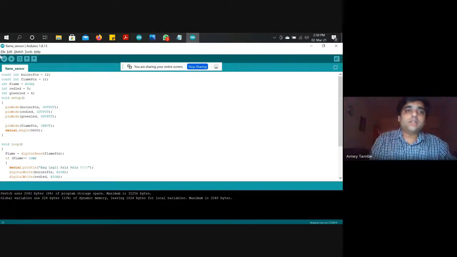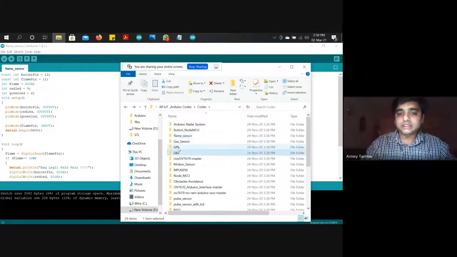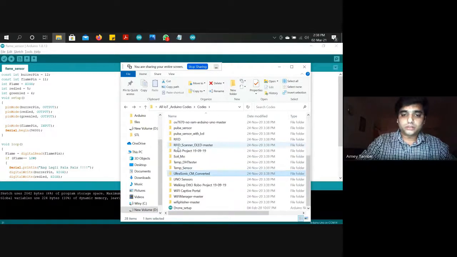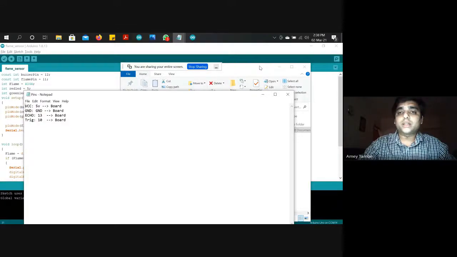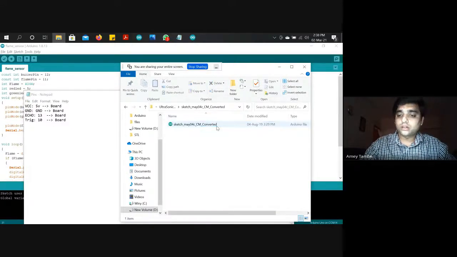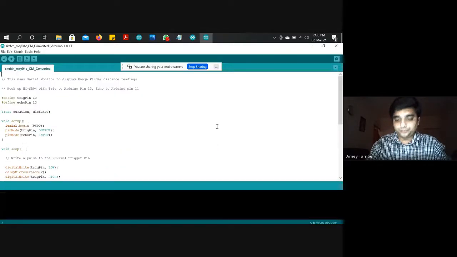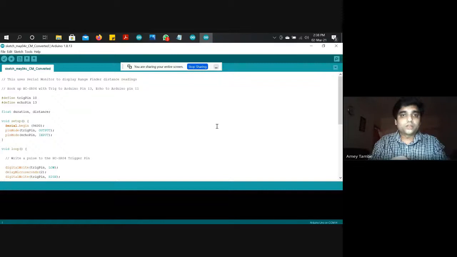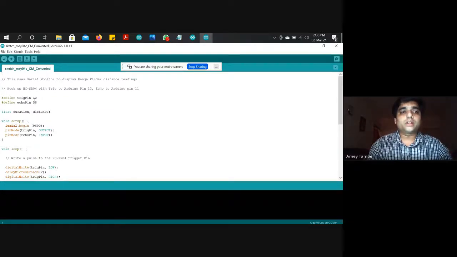I'm having a basic code for measuring the distance of the obstacle, and I have converted it into centimeters. These are the pins we need to program. Again, this will work on 5 volts, it will not work on 3.3. Now here, if you can see, we have the trigger pin on 10, and the echo pin on 13, and obviously VCC and ground.